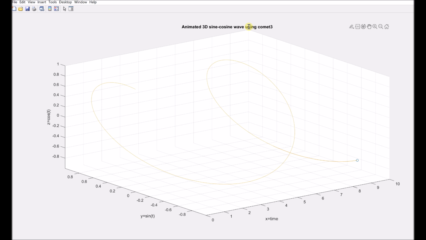So in this example, we created a smooth 3D spiral using sine and cosine functions and animated it with comet3. Comet3 is a quick and powerful way to animate 3D data without writing long animation loops. So it's great for visualizing particle paths, signal propagation, robotic arm motions, and many more.